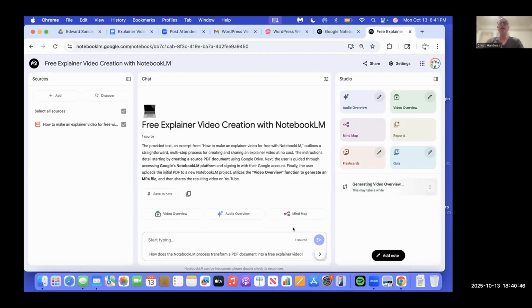But every once in a while, when I first started using Notebook LM, I was primarily using it to create podcasts, and they were really cool. But every once in a while, the podcast would say something, and it's like, no, that's actually inaccurate. So you want to do QA on what it creates, just the same way that if you were to use ChatGPT or Google Gemini.